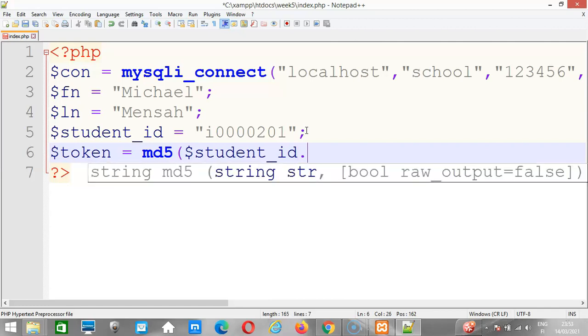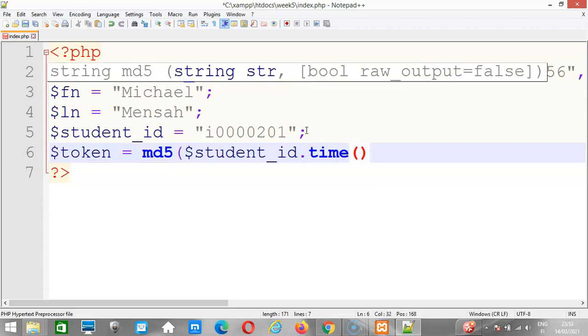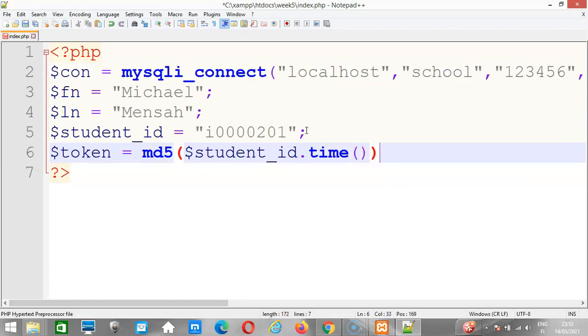Then I can as well join it with my time. This is a time function that produces the Unix time, the current time in integer form. So this returns that, and when it joins with your student ID, it generates a token for you. So we can generate our token this way. Now we can do our insertion.